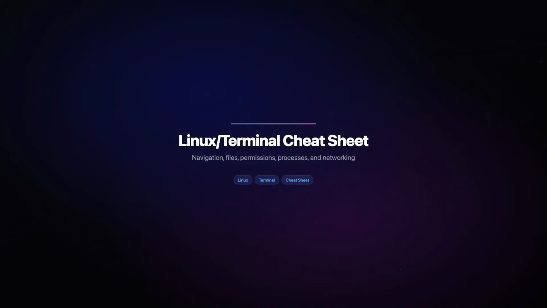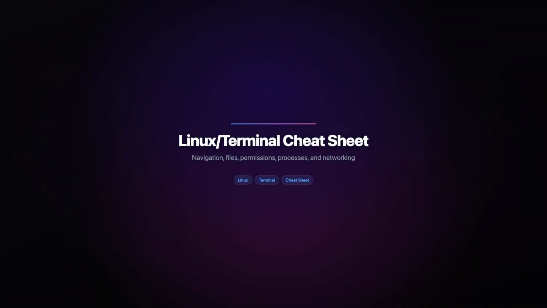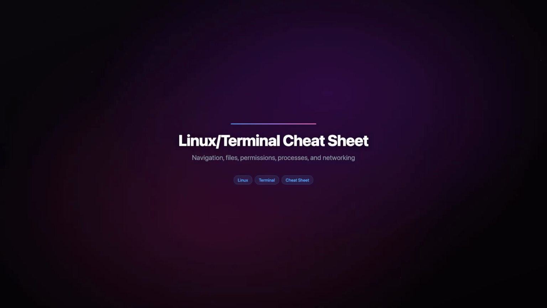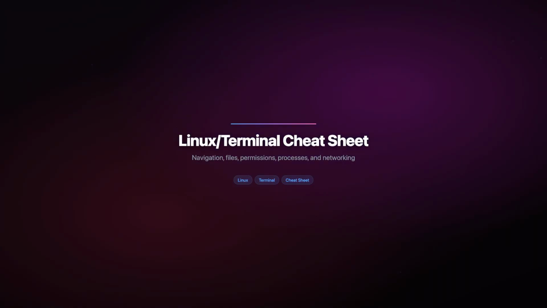Linux and Terminal Cheat Sheet. Essential commands for navigation, files, permissions, processes, and networking in the terminal.